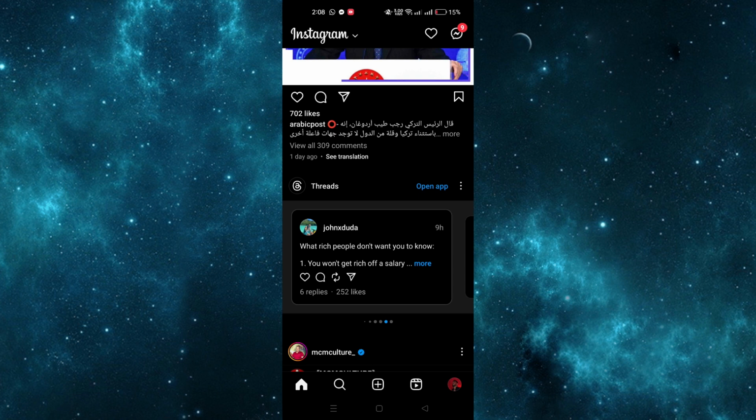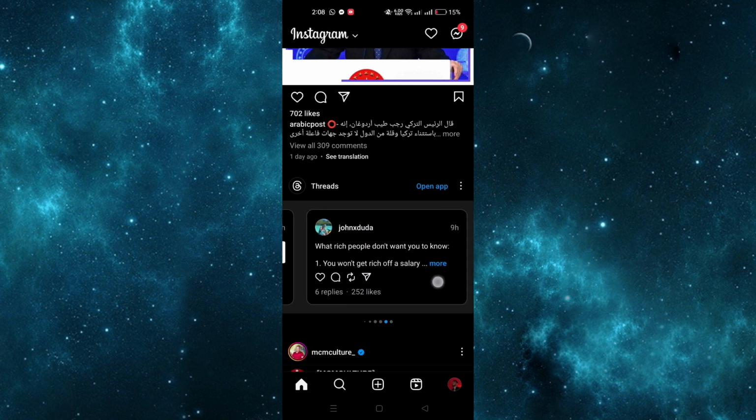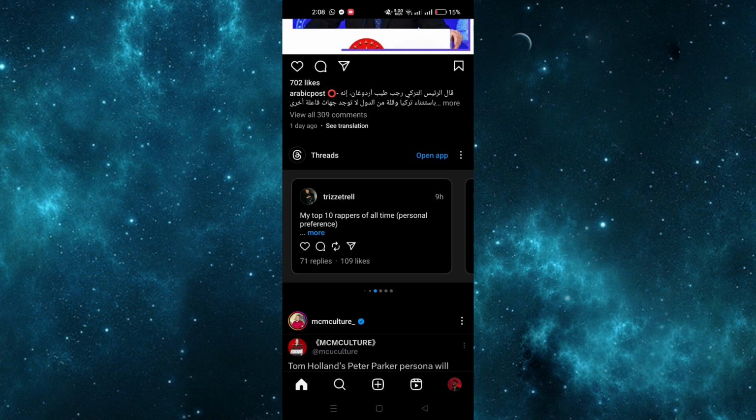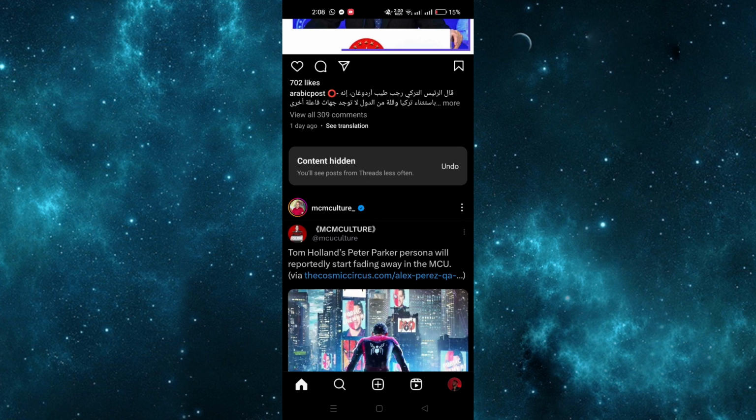1. Hide threads posts in your feed. Open the Instagram app on your phone and navigate to your feed. Locate any thread post suggestion and tap on the three dots next to the post. Select Hide from the main menu that pops up.